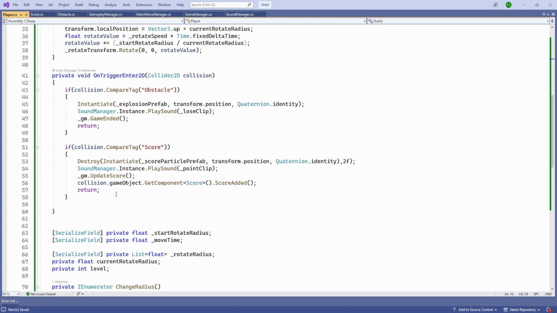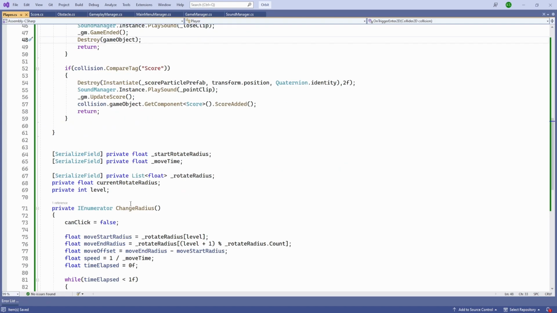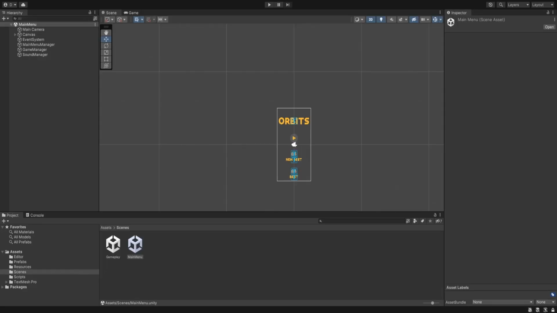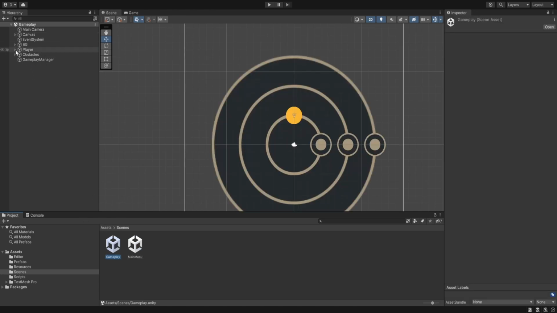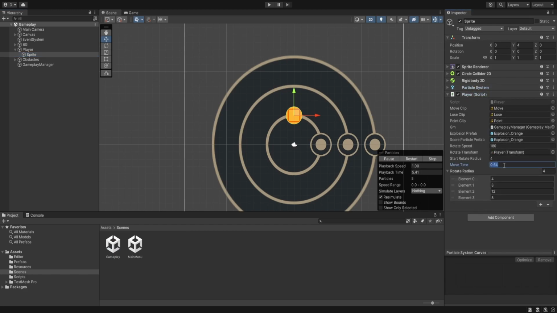So let's use compare tag to obstacle. Let's use destroy the game object, and again 0.64 second is still too less. Yield return new, wait for fixed update, 1 divided by move time. So let's go inside Unity and for the gameplay and the player, particle systems fine. Let's set the move time to 0.128 and it should not cause any issues. Maybe you'll return you wait for fixed update.